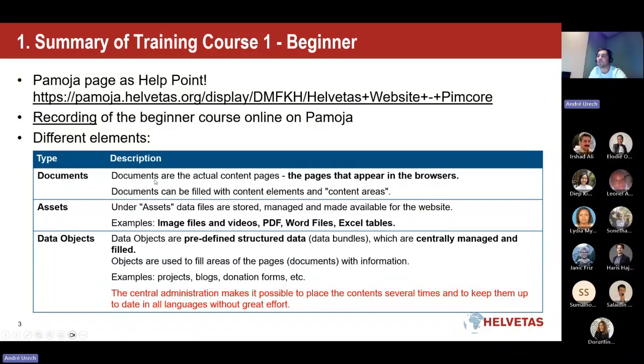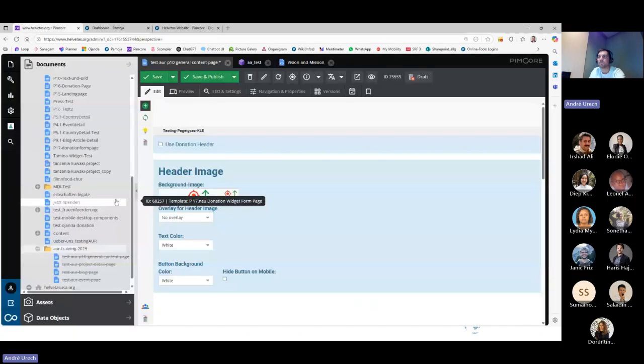So documents. The documents are the actual content pages. So the pages that appear on the website or in the browser. The assets are image files, videos, PDFs, Word files, Excel tables, and so on. And the data object is a bit more complex. That's an object with a predefined data structure. And yeah, we'll see that later. I'm going to talk about the data object, but I'm going to show you all of that in Pimcore.